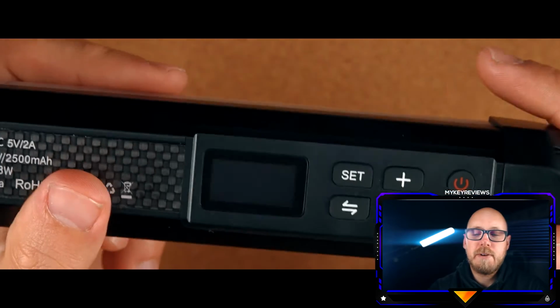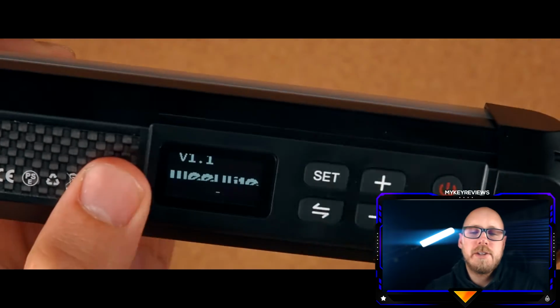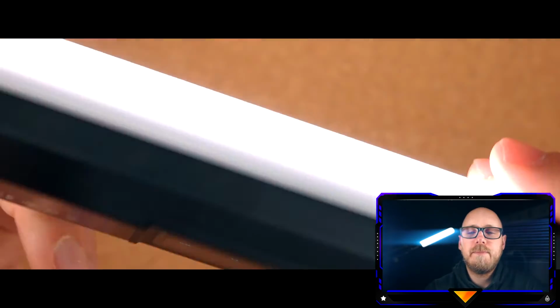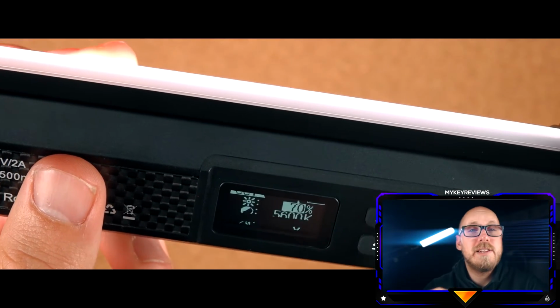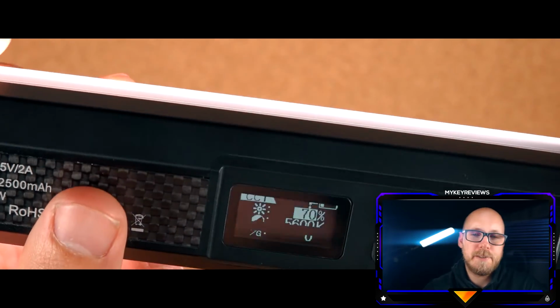So to turn it on, just press and hold the power button for about a second, the LCD screen will turn on, and then the light. If the light doesn't power on, it's either got no battery or the brightness is set to 0%.